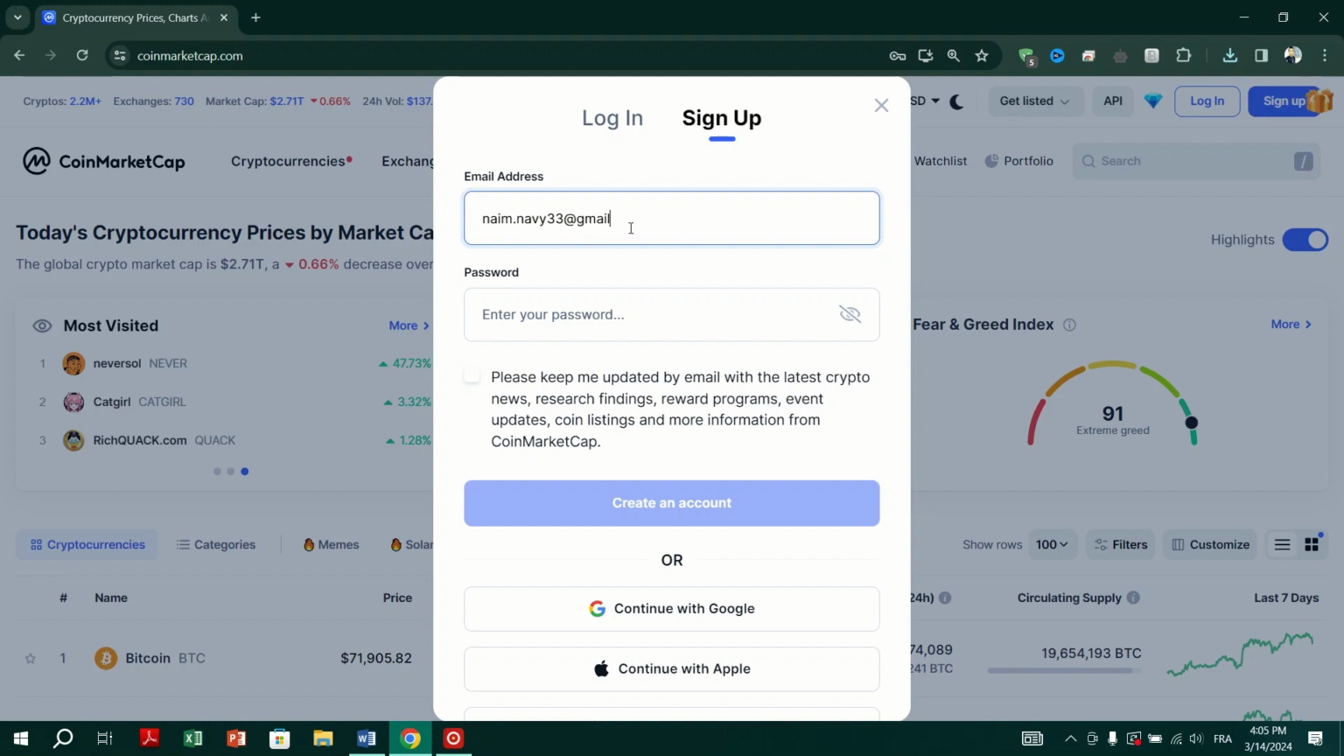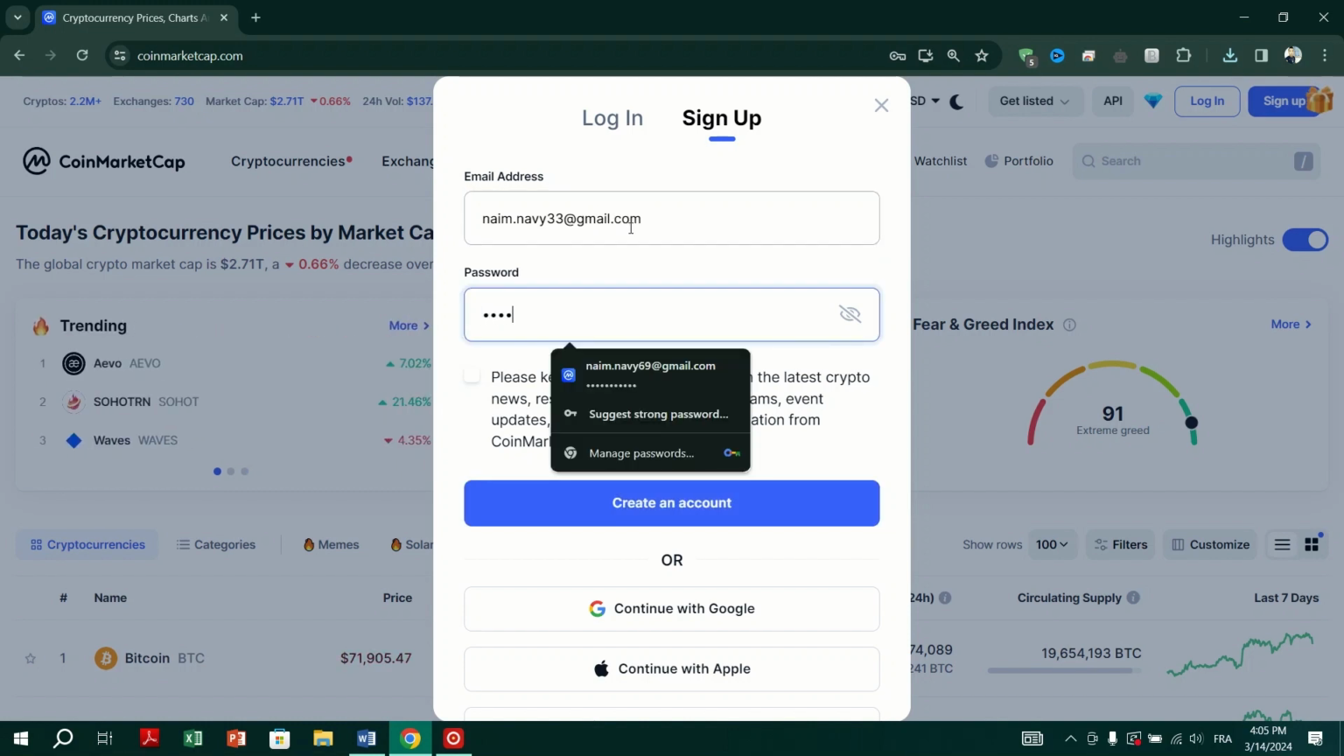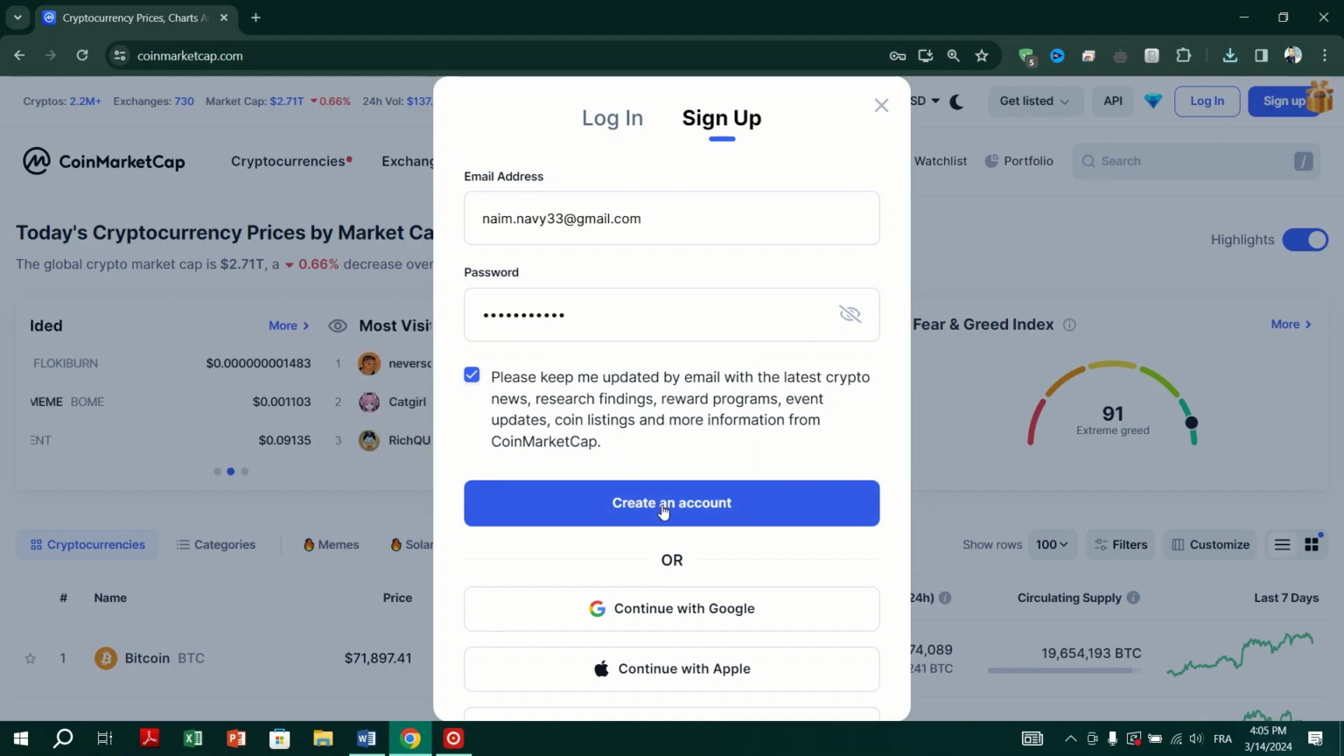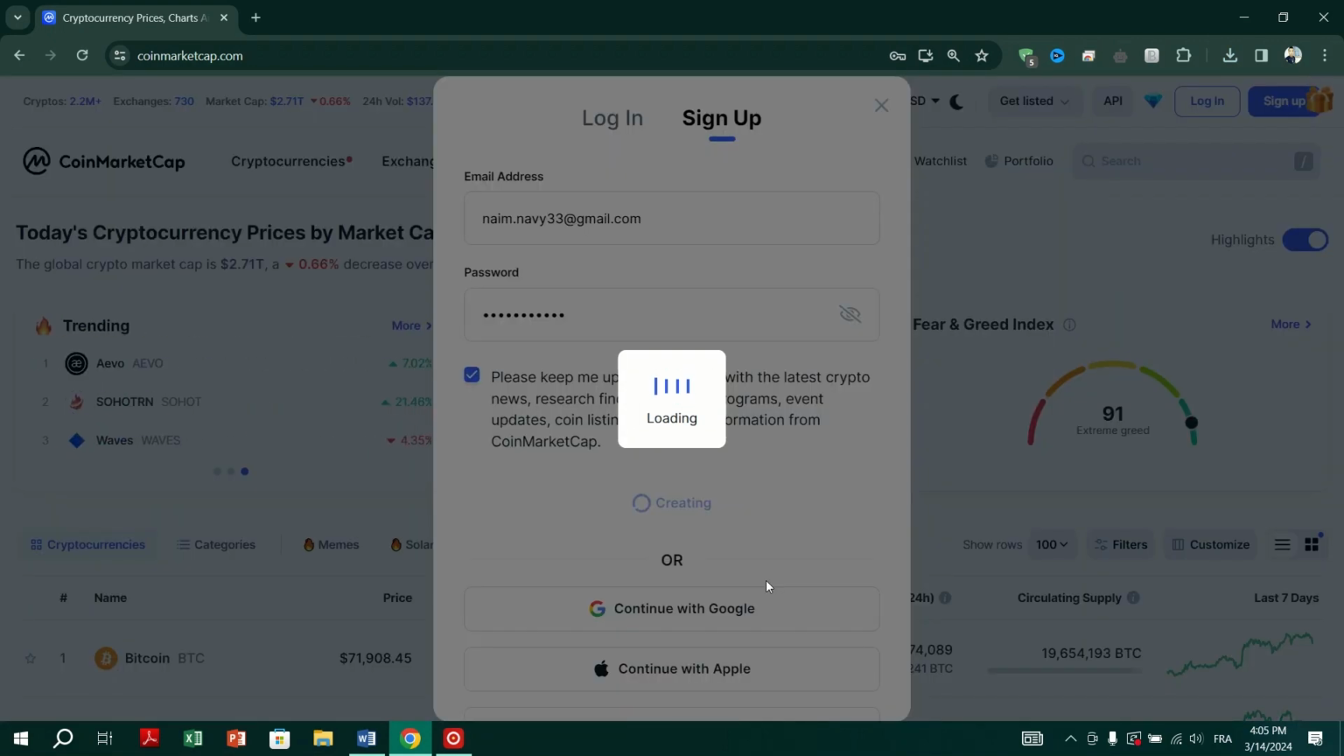3. Once you've clicked the Sign Up button, you'll be directed to the registration page. Provide the necessary information to create your account. This typically includes your email address, and choose a strong password to secure your account.